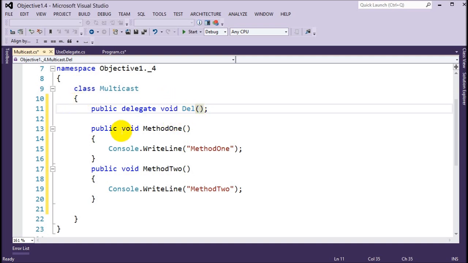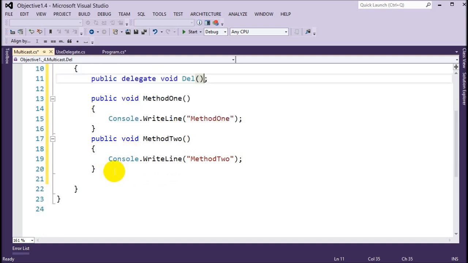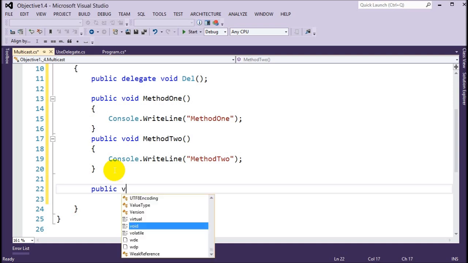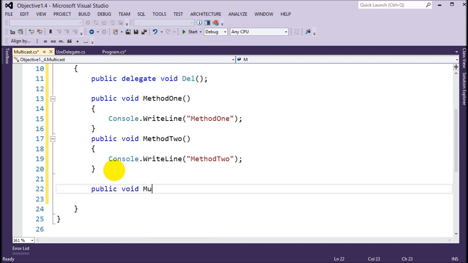So we have our delegate and our two functions. Now let's create our constructor. Actually, no, they're not using a constructor. They're just using another function. So we're going to create another function called multicast. It's going to be public void multicast.